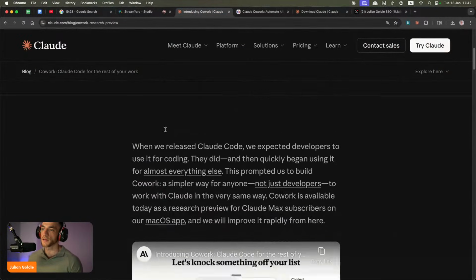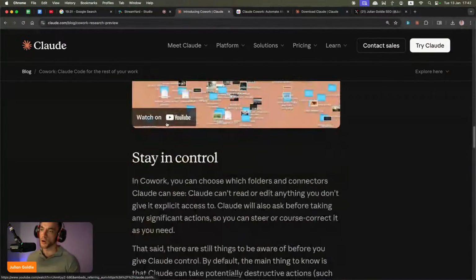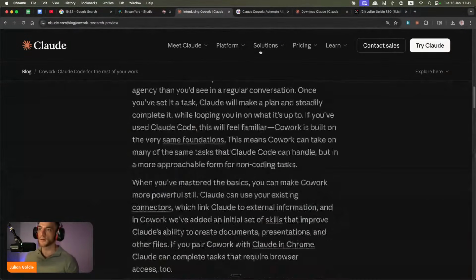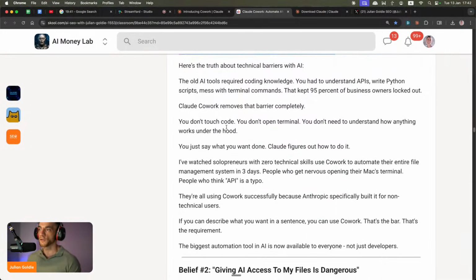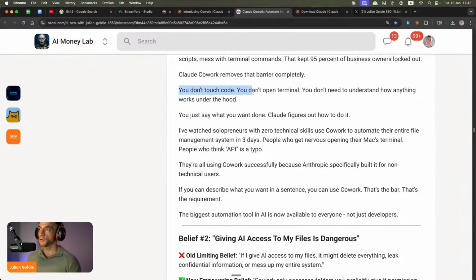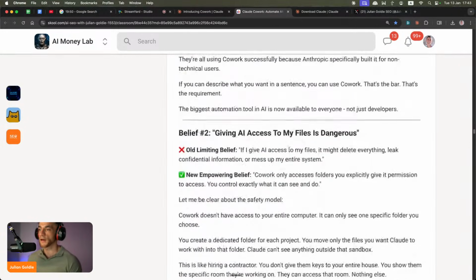Actually, Cowork, I think, is created for office workers. It's not designed for developers or technical people. And so the entire point of Claude Cowork is that you don't need to be technical. You just describe what you want in plain English. And so it's super easy to manage. You don't touch code, you don't touch the terminal, you don't need to understand how anything works under the hood. You just say what you want done, and Claude figures out how to do it.